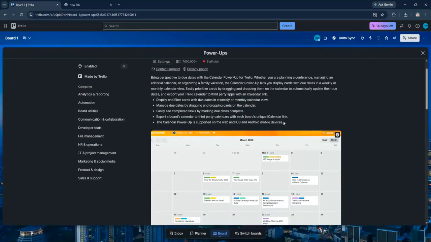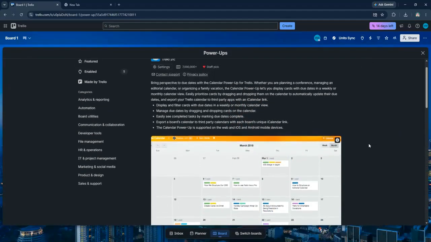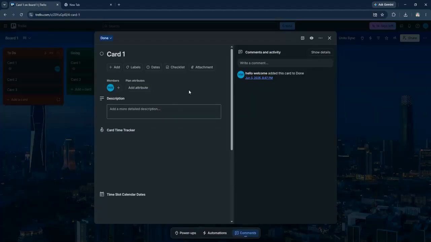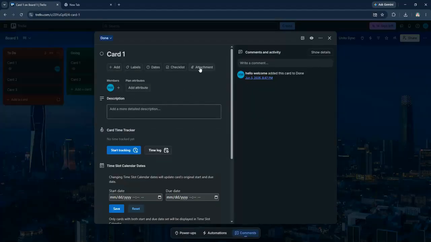If you want to add a due date to a card, go back to your board view, click on a card, and then click on Due Date on the right side menu. Choose your date and time, and click Save. This will automatically add your card to the calendar view.